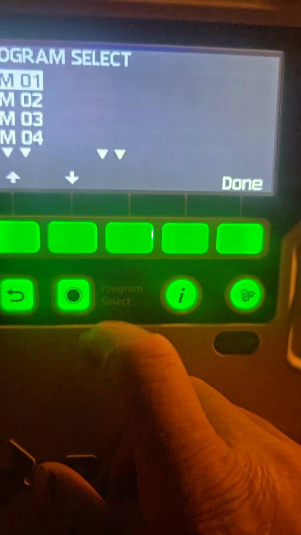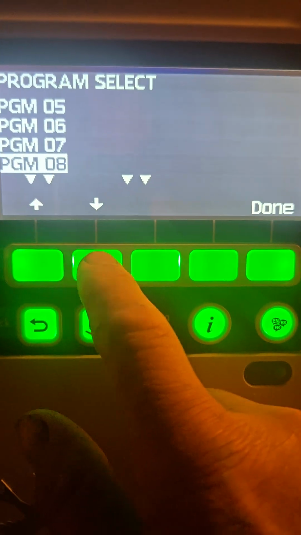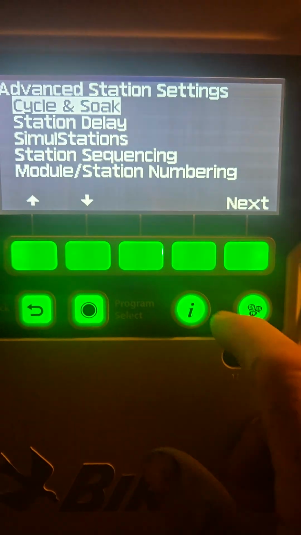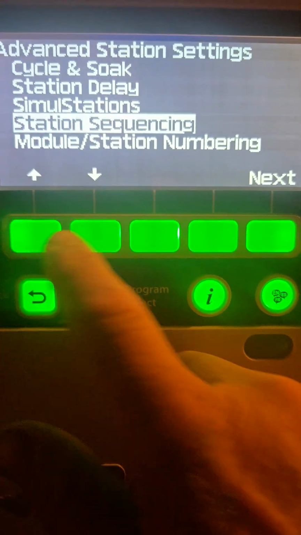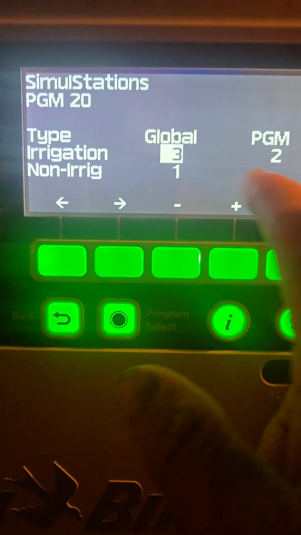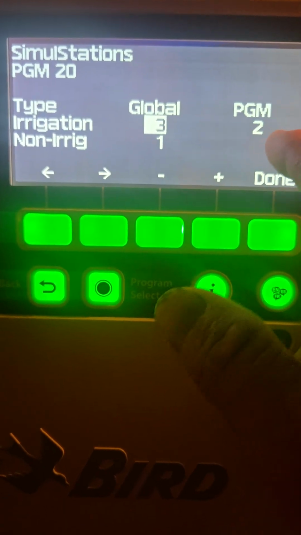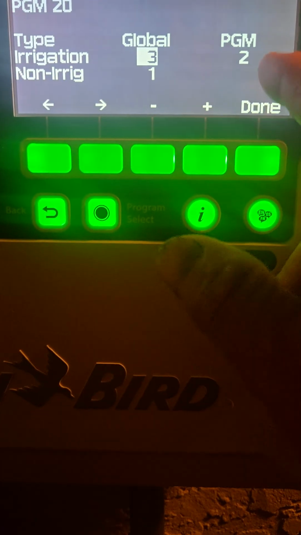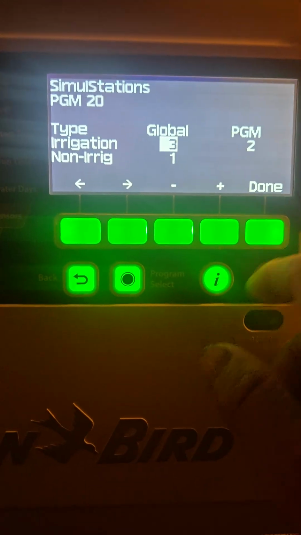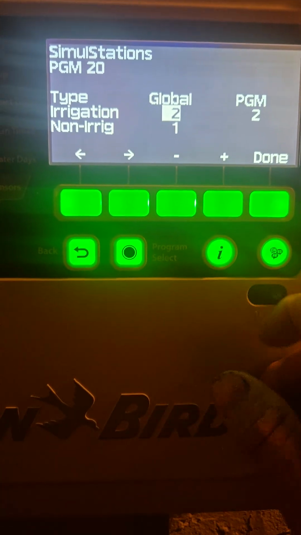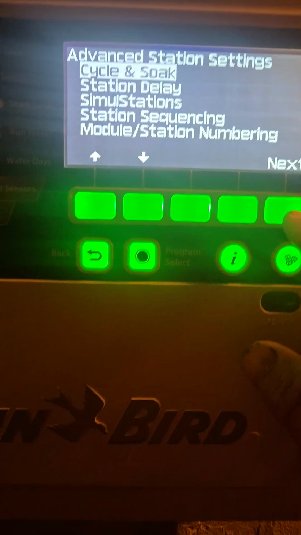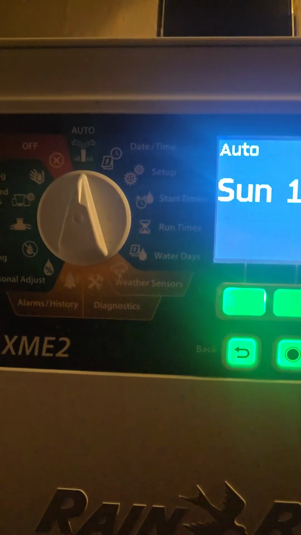Hit done. Go over here back to program 20. Even though it says global at 3, I have this program limited to 2. So it means it's only going to allow it to run 2 zones at a time. And I'm going to switch that back to 2. Hit done. All right. We're done there. That's on auto.